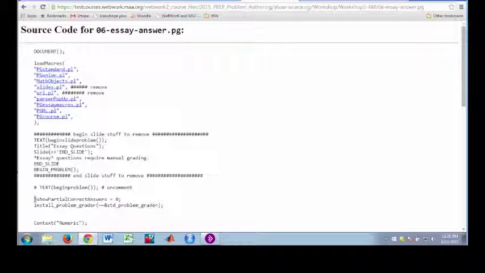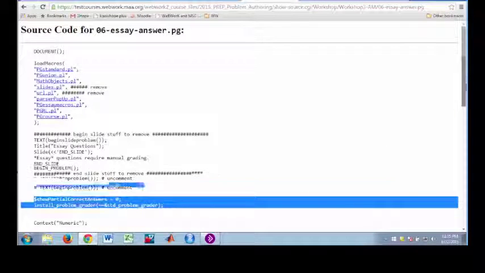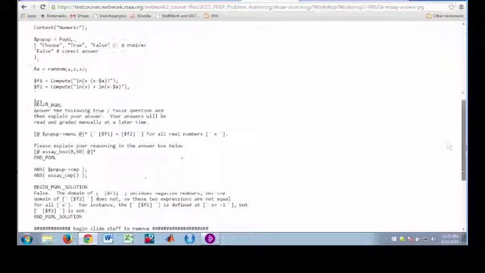Okay, pretty standard. We withhold feedback and install the problem grader. Created a pop-up and displayed the pop-up. And then in order to display the essay box, we used this essay box method or subroutine in Perl, which is why we've got this attached bracket construction here. And these parameters in the essay box mean we want it to have 8 rows and 60 characters wide. And then the answer checker for the essay is this SAComp method.